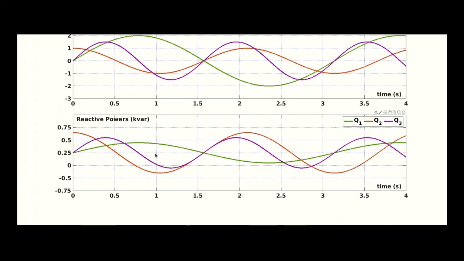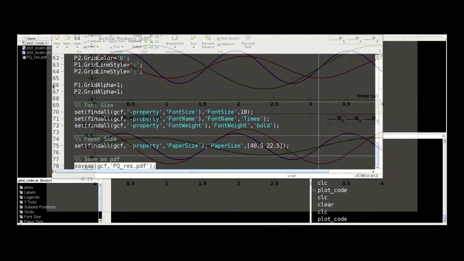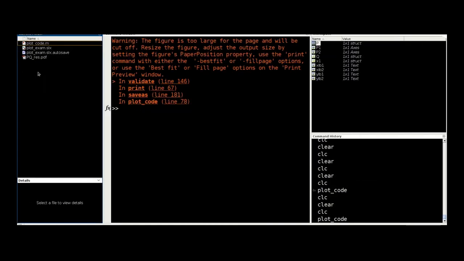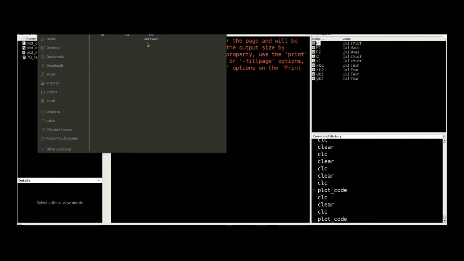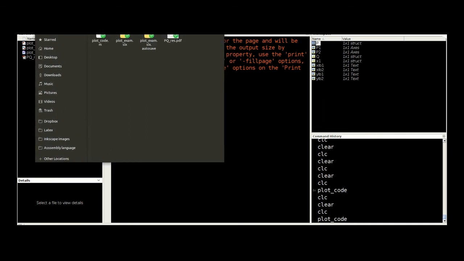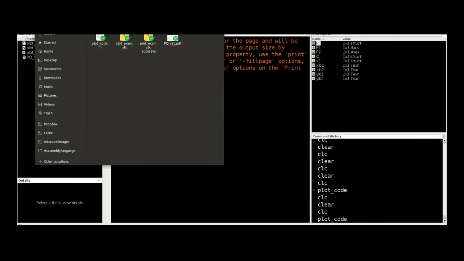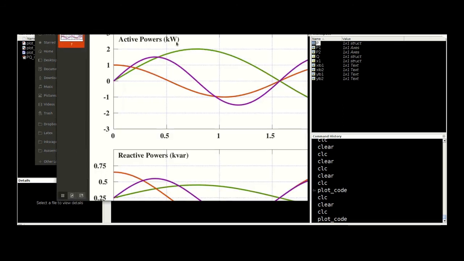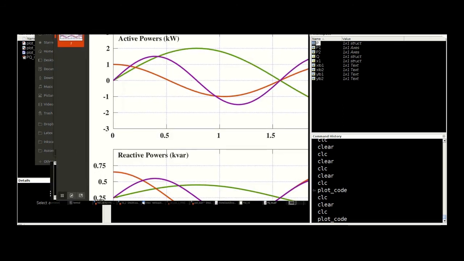Okay, this is the figure that has been created using the code and the Simulink file, and we have exported it as PDF in our current directory. So if I open the current directory, okay, here if you can see, I have a PDF file PQ_RES that is created using the MATLAB code. Let me open it.